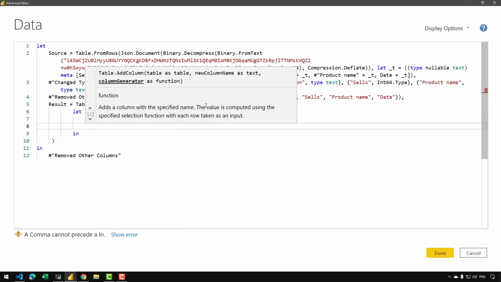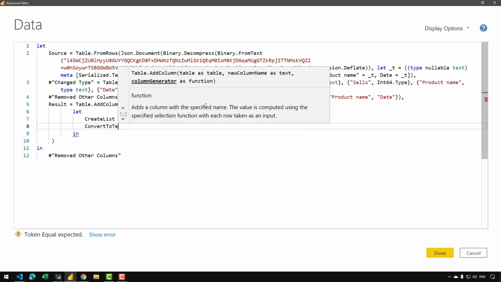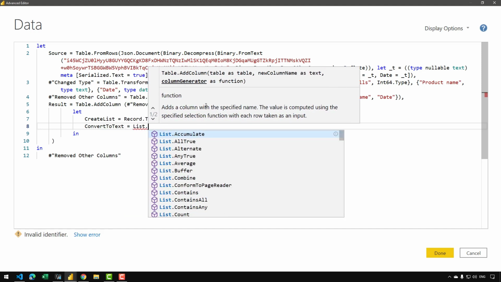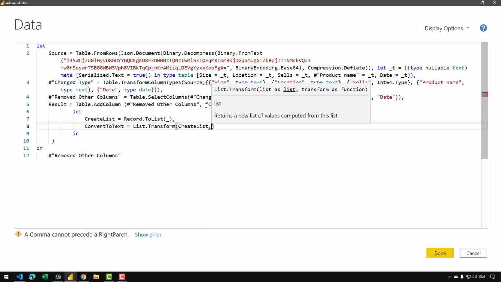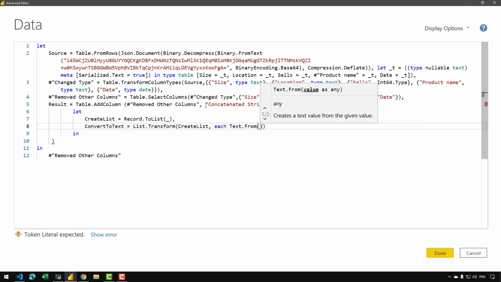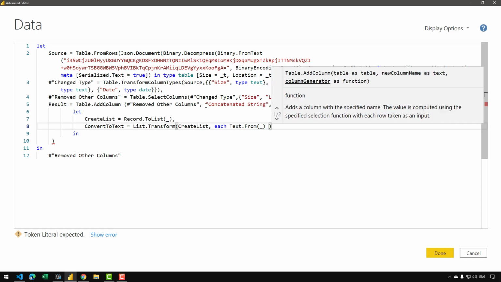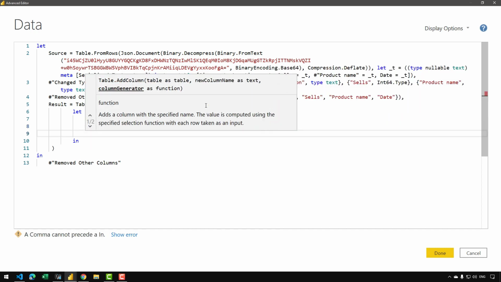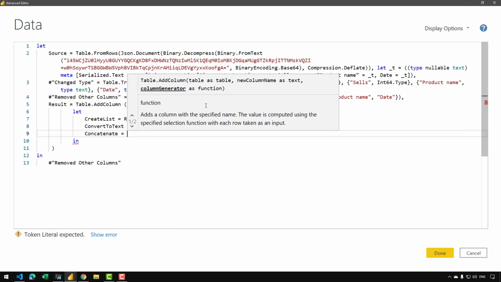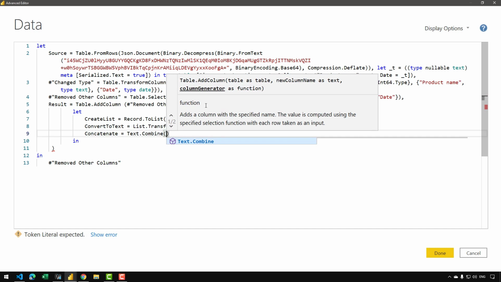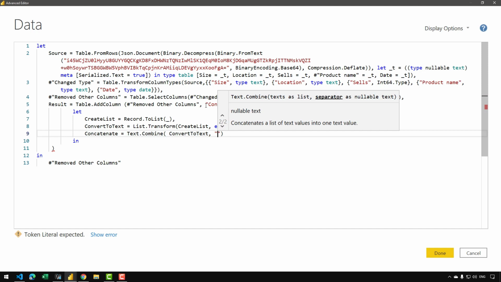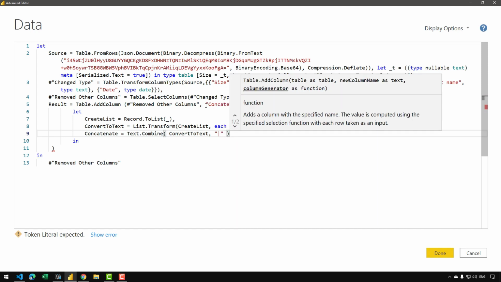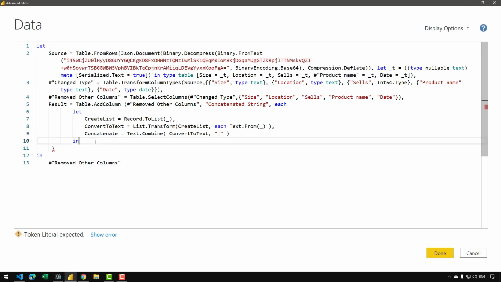Then I can create another variable which is ConvertToText. It will be basically List.Transform. Then I need to provide my previous variable which is CreateList, and then I need to write each Text.From, and then provide underscore as the parameter. Then I can create another variable which will be just simply Concatenate, and I can write Text.Combine and pass in my previous step which is ConvertToText, and then I need to provide a delimiter which is the pipe operator, and after the in I need to return my last step which is Concatenate.